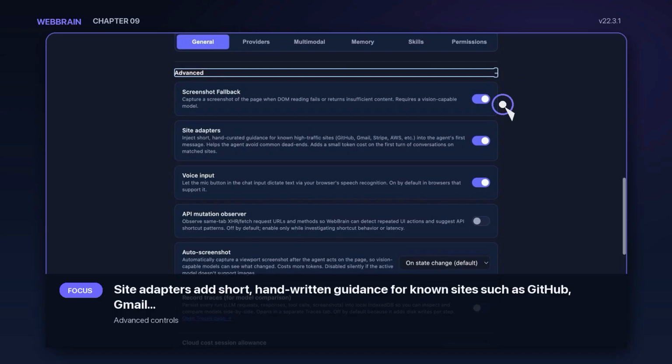The API Mutation Observer watches same-tab fetch and XHR URLs and HTTP methods. It helps recognize repeated interface actions and suggest a direct API pattern. It does not capture request or response bodies, and the in-memory buffer disappears when the tab closes.